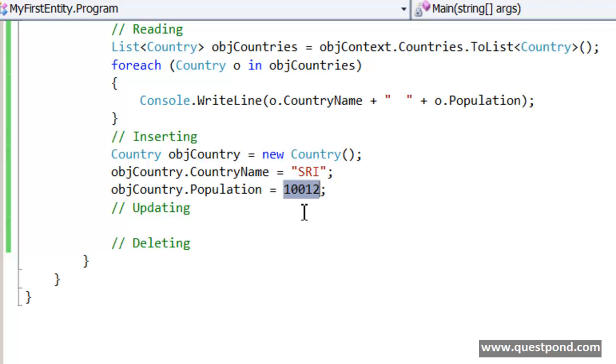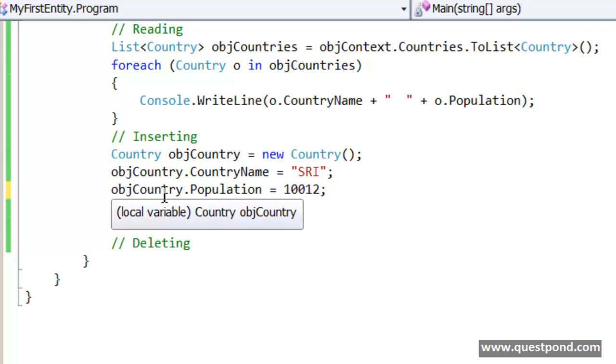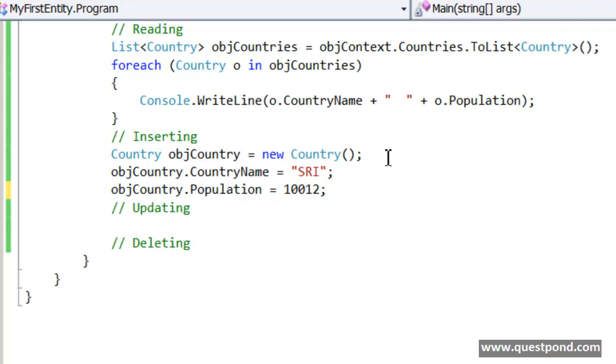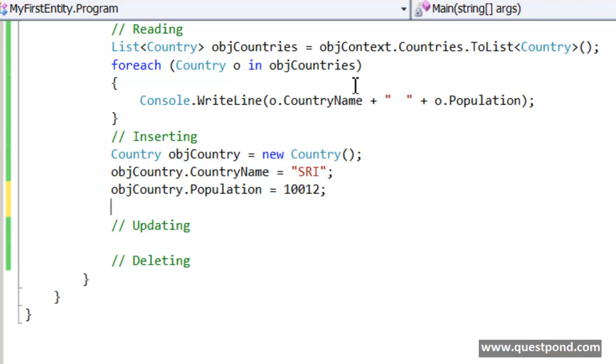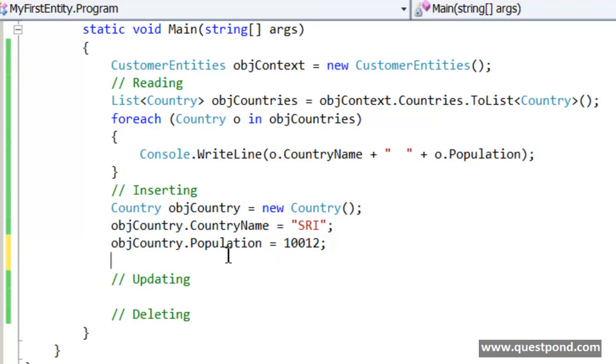So, that is irrespective. Okay. Currently I've just hard coded the data to make this example simpler. Again, if you want to insert this country object into the database, you have to go via the context. Why? Because the context is the bridge, the connector. We have already created the context object over here, obj context, so we'll use the same object.